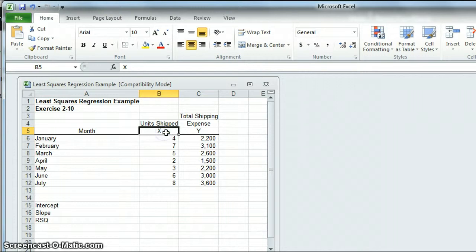You'll notice that I've labeled the units shipped as the X variable and the total shipping expense as the Y variable. The reason being is the Y variable represents the dependent variable. X represents the independent variable. Y is dependent. If you look at this situation, total shipping expense is dependent upon the number of units shipped, and therefore shipping expense would be considered the dependent variable.